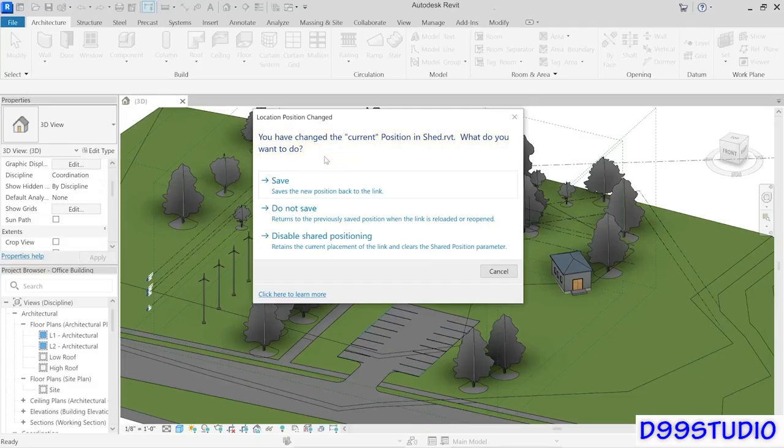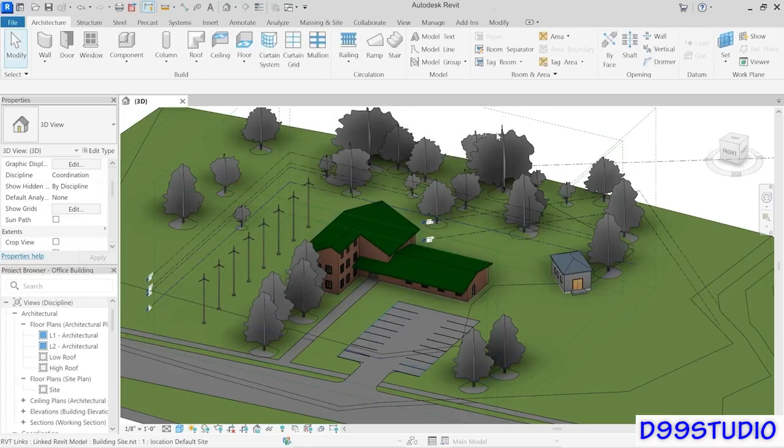Until you save both the host model, office building, and the links, it's not permanent. So you need to click this option here to save that new position back to the link, and it will actually overwrite that linked model with this new information. If you choose do not save or disable shared positioning, it's going to undo everything we did. So we want to choose the save option right there. So that's it. We've now established shared coordinates.